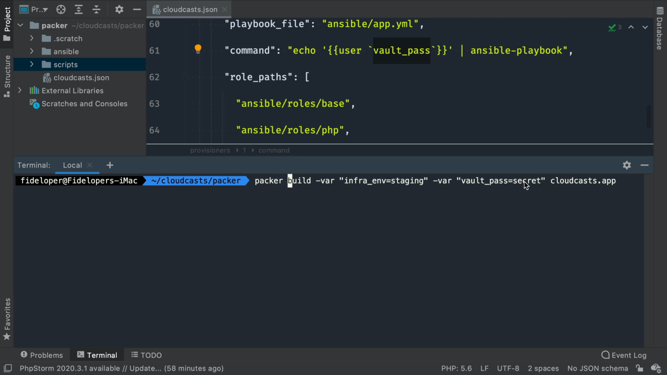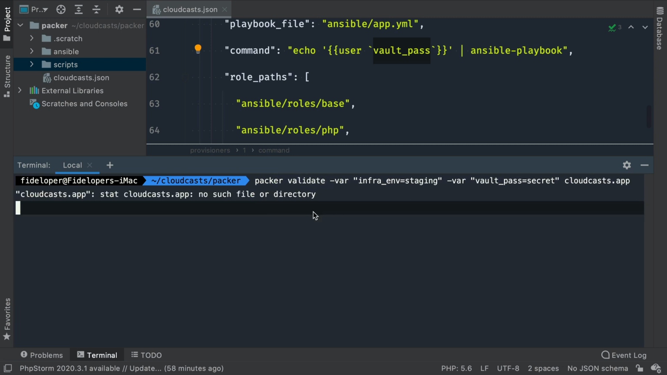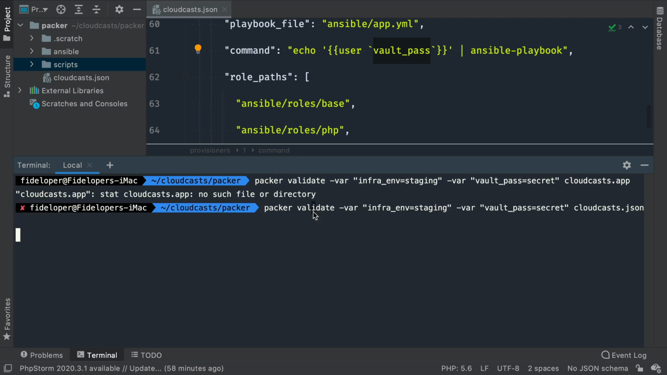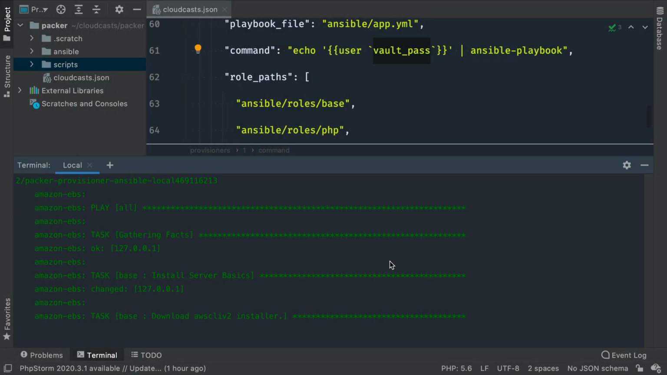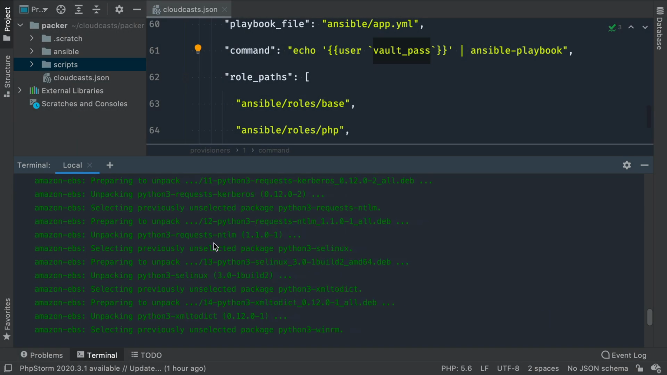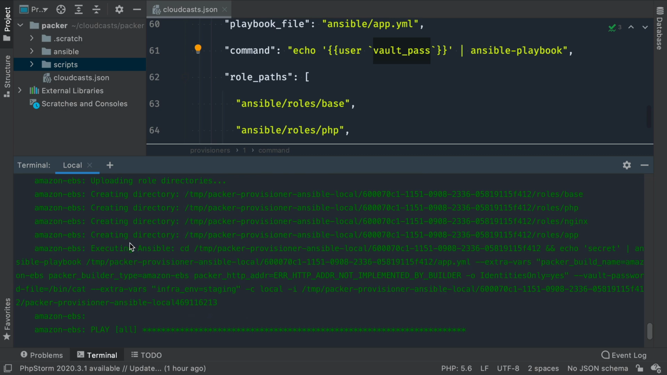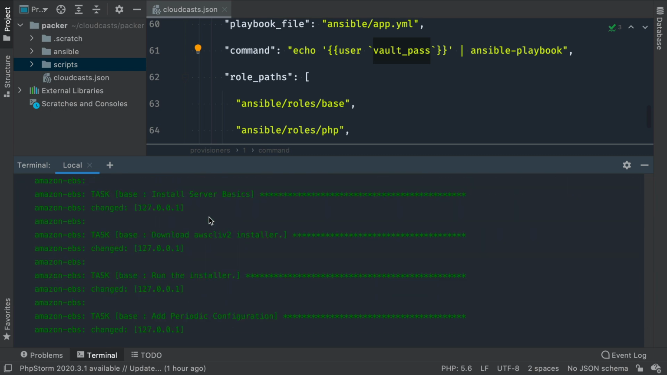And before I do build, I'm going to run packer validate. And of course, it's a JSON file, not .app. And no errors. Great. So we go ahead and run Packer build and we'll see what we get. Okay, so we can see before it installed Ansible and now it has uploaded Ansible and is setting all the stuff it needs to, putting it in a temp directory on the server, and it's running our Ansible scripts here. So it's installing server basics and it's going to install PHP and then it'll run through the Nginx roles and the application roles and all that good stuff.